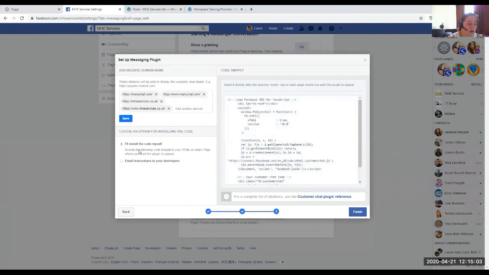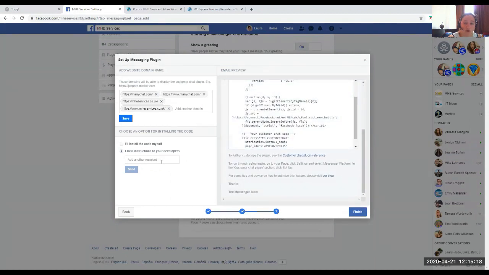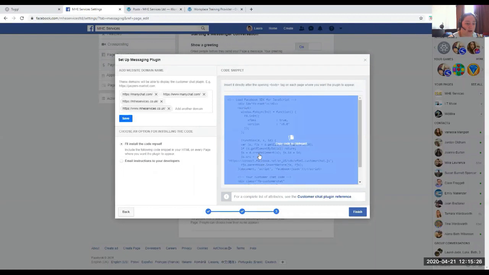On here, you can either install the code yourself, or email the instructions to your developers. If you click email the instructions, it tells you this is the email that you want to be sending out. You type in who it's going to, click send, and it'll send that to whoever your developer is. Or you can install it yourself, which I will show you in a minute how to do.